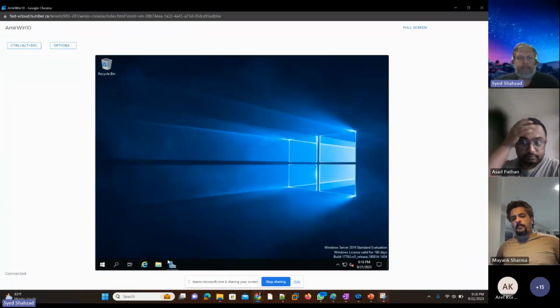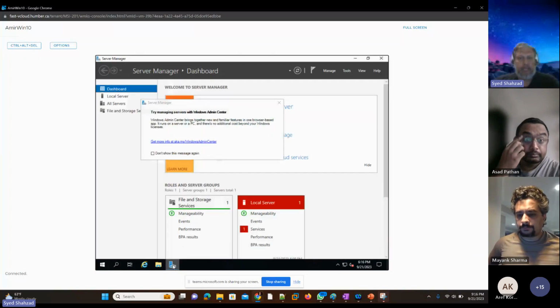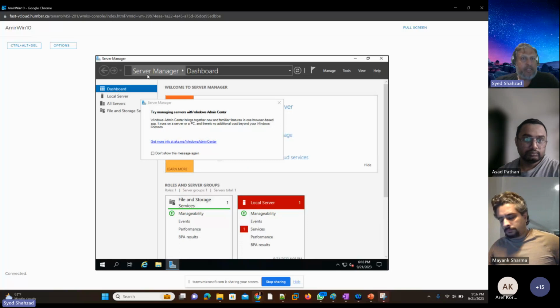So guys, your screen might be looking like this. If it looks like that, you have Server Manager open here. So you see this minimize button. Go ahead and click minimize.